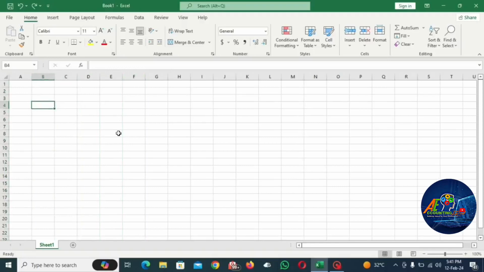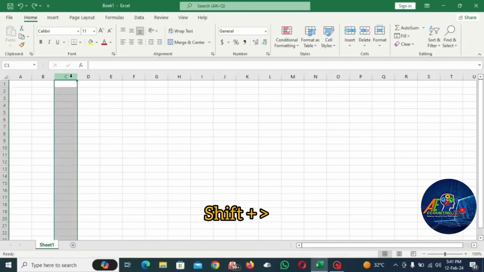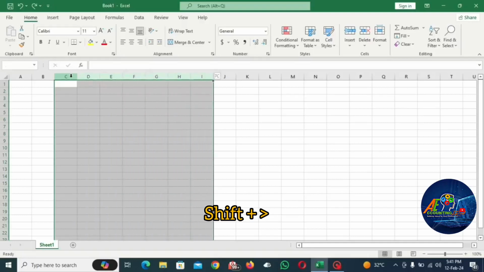Now let us assume that I want to expand more than a single column. For instance, now I want to expand C to I. I want them to have the same width. So what I have to do here is just click on this column C. It will highlight. Then you have to hold your shift key, don't release it. Then you press your right arrow key to select the columns, as you can see.